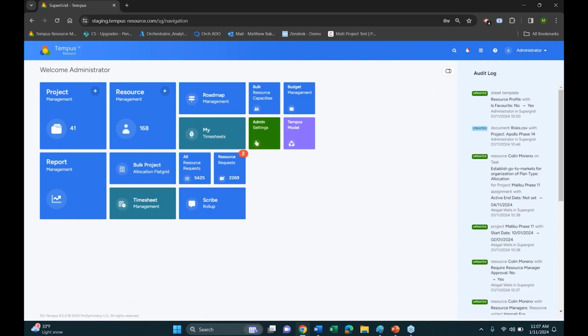enhancements, and that's going to be on the file management area. So a little bit of background on this. We have had a lot of our clients and customers always asking, can you manage some of the files and upload files to your associated projects or resources within Tempus? And it's just something we haven't been able to accommodate. However, within version 8.2, we have added the ability to do so within your projects and resources.